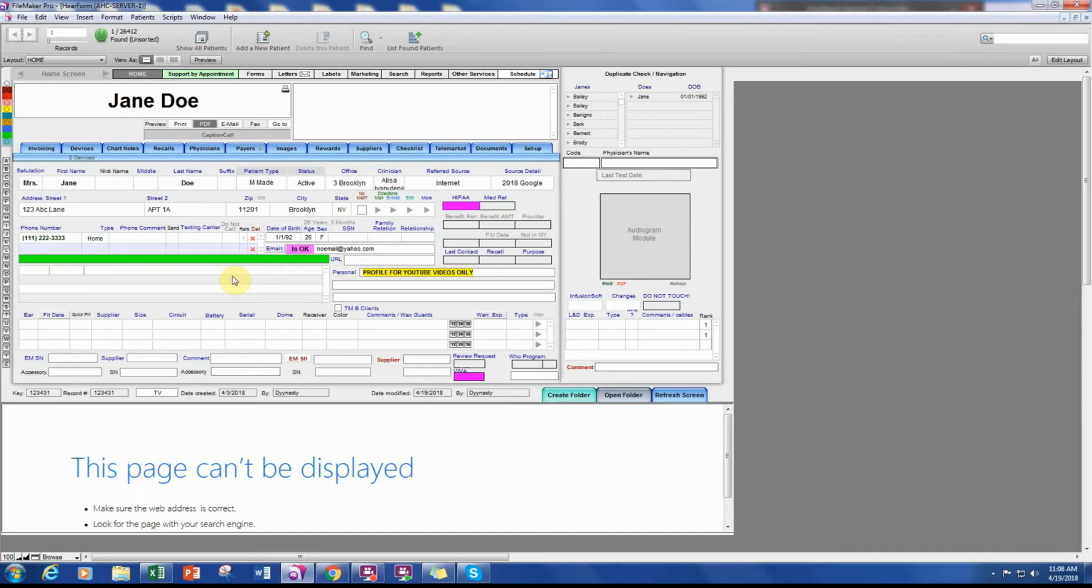So today we are going to be going over adding hearing aids to a patient's profile. Right now we are in Jane Doe's profile and we are going to be adding hearing aids because she came in today and got hearing aids. For this section right here in the bottom, this is typically where all of our hearing aids are going to go. They really shouldn't be going anywhere else, so don't put them anywhere else.